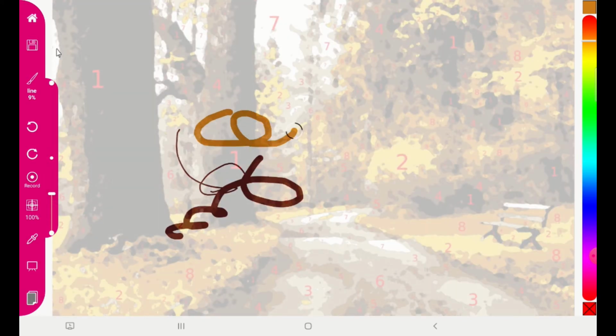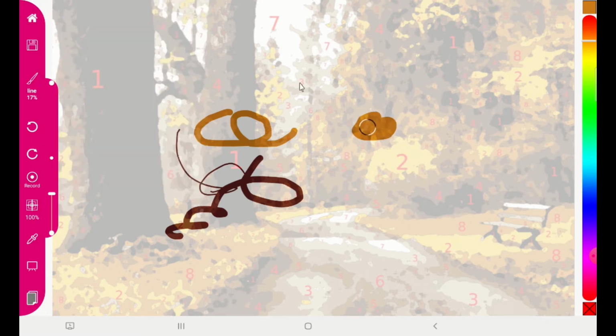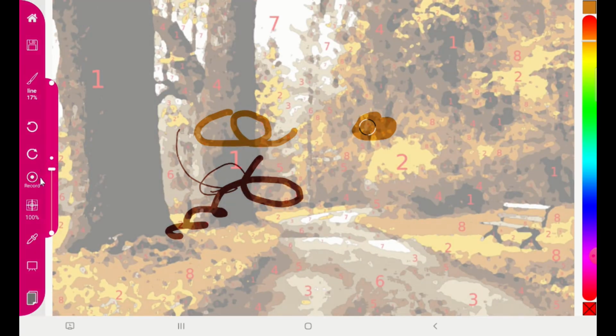If your marker is on the top half of the trace bar, you will select colors from the reference image underneath. If you position the marker below the halfway mark, the color picker will focus on the colors that you put down on your drawing canvas.